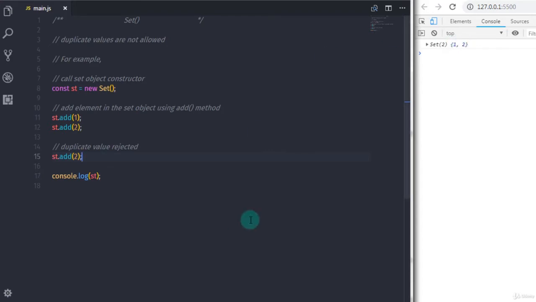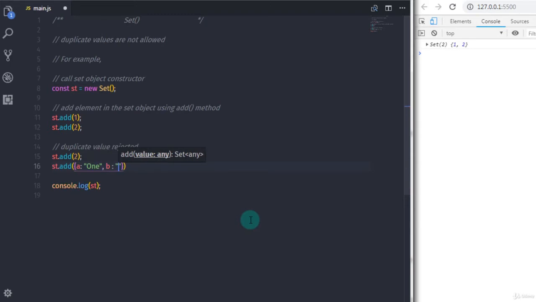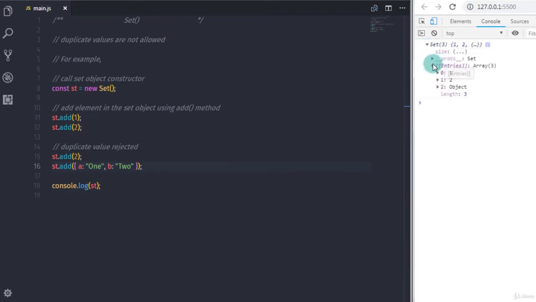You are free to specify any type of data in the set object, like this. If you want to insert object in the set, you can say st.add, and in the curly braces you can say a:1, b:2. So using this you can add object in the set collection.